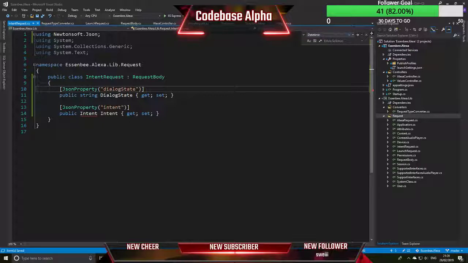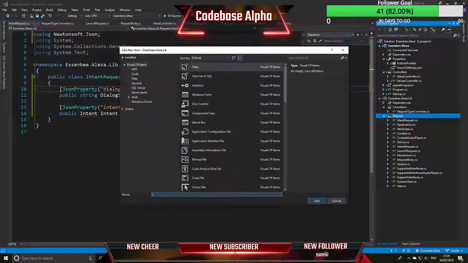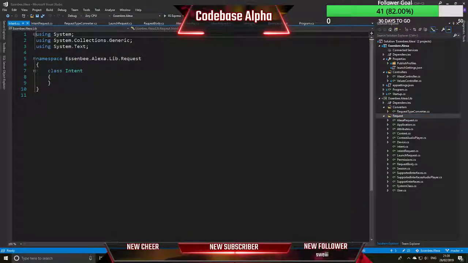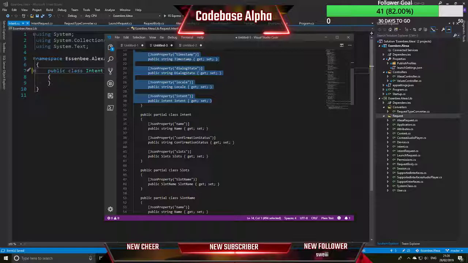So we need to create an intent class. So we'll create an intent class. We'll be back into just mapping, but there's not an awful lot of mapping that we need to do. A little bit, but not too much. Okay, so over here again, here's our intent. So we'll grab that.